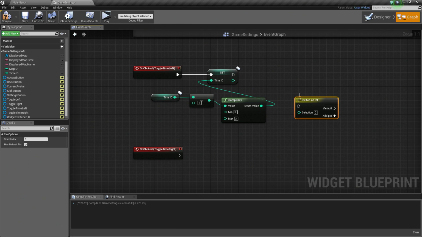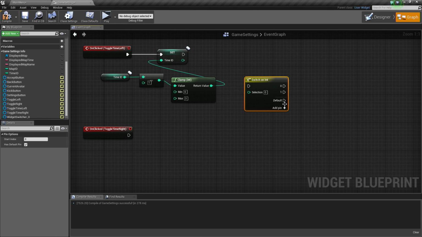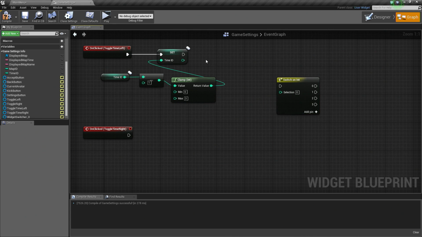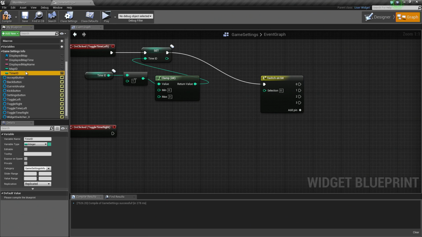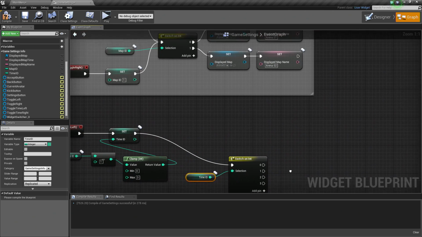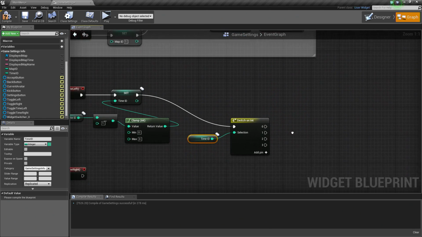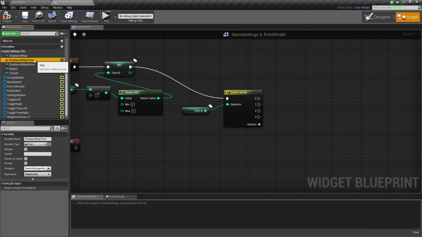Switch on int. I'm going to add some pins so that we have 0 through 3. Remove the default. Connect this up. And let's take our time ID now. Just drag and drop that on top. And this is going to be the displayed map time. So I'm going to hold Alt, drag this in. 0 is going to be the default of 10 minutes.